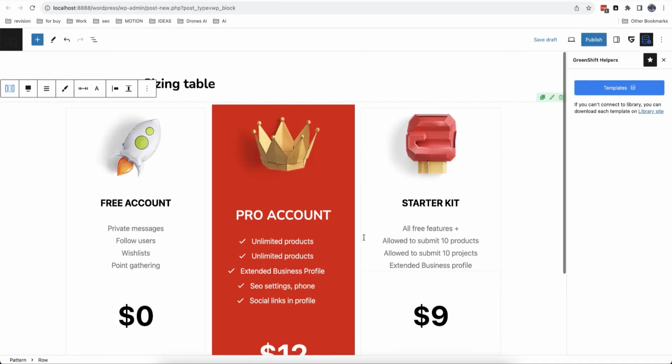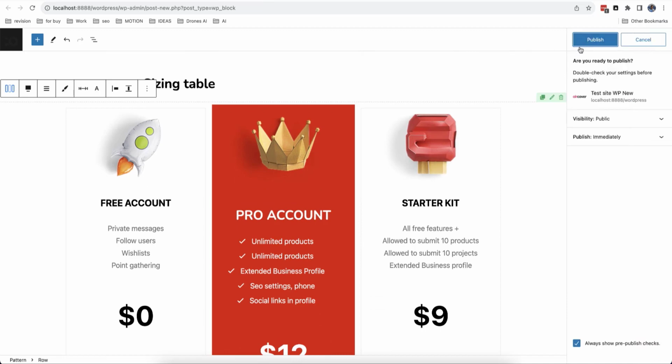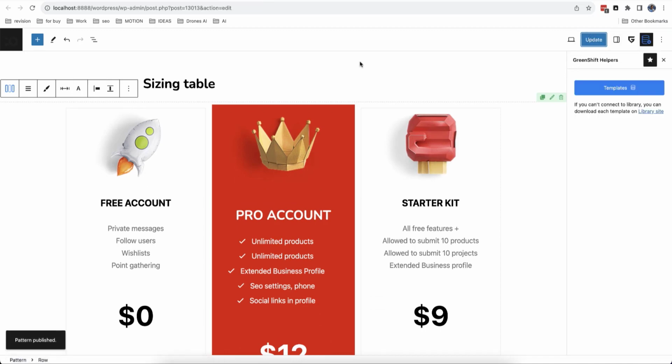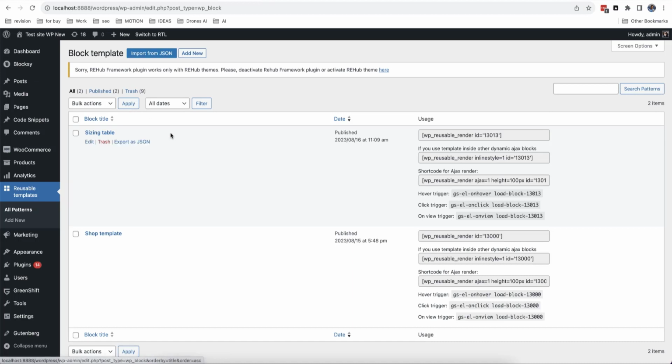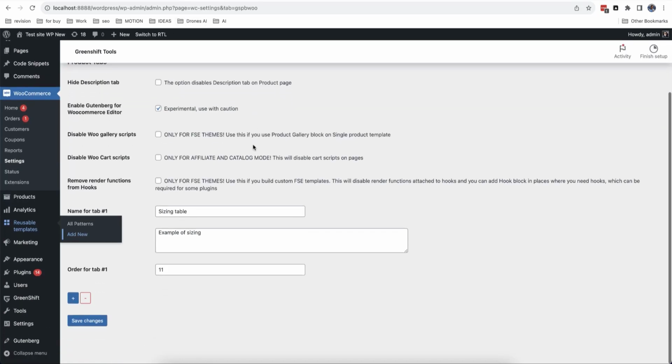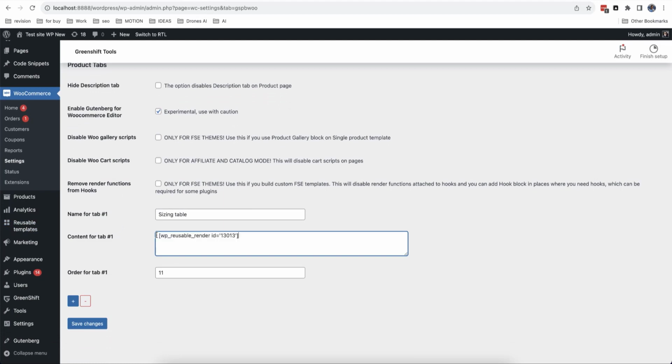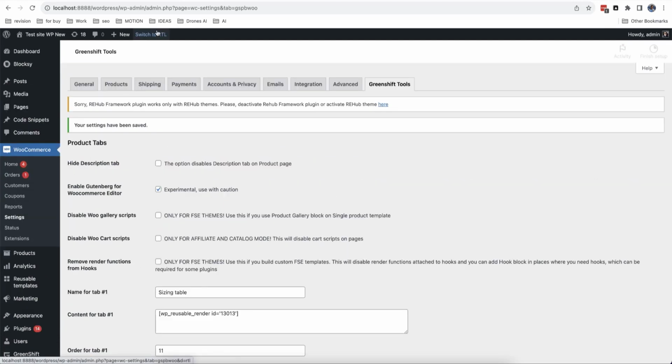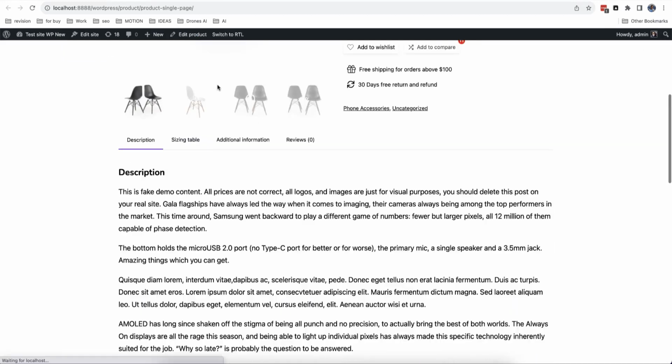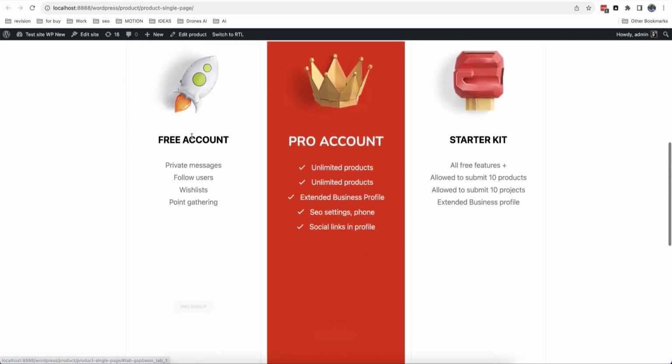So now we need to copy everything that we have here on our template. We will copy it through a shortcode, and then we will put it on our section WooCommerce. So we copy the shortcode and we put it here in content for tab 1. Then we save the changes, and this is how this section looks now.